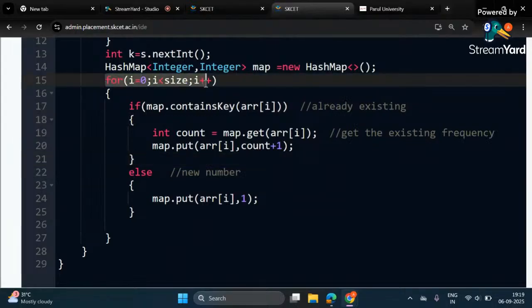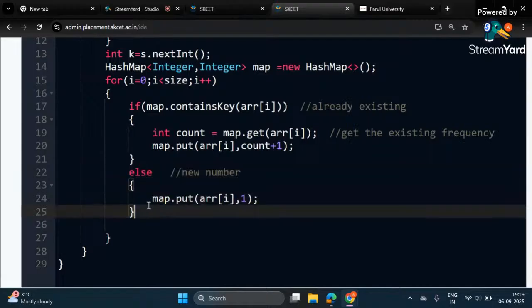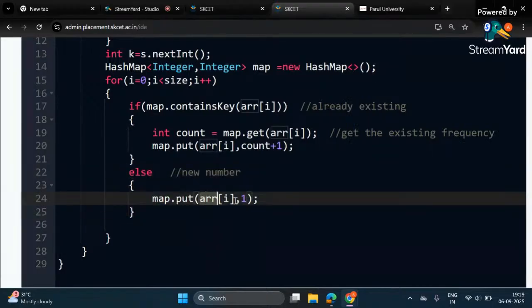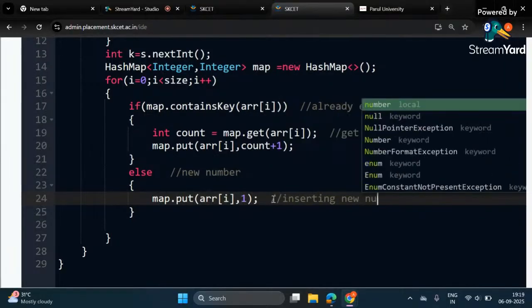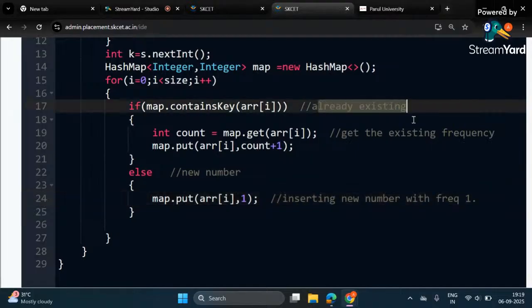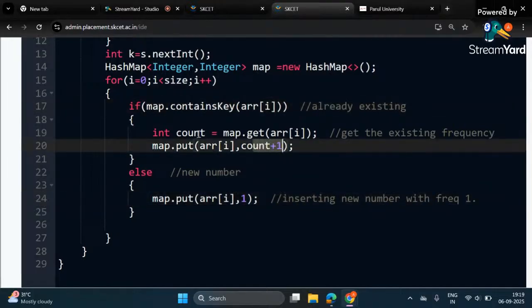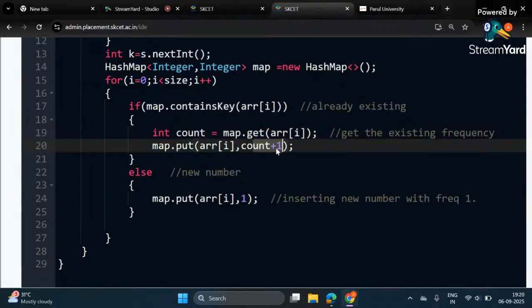The for loop is for going through one by one. Whenever I'm seeing a new number, the else is for the new number. If I'm seeing any new number, I'm just inserting the new number with frequency 1. If the number is already existing, I need to increment the existing count. So I'm just getting the count and incrementing it.